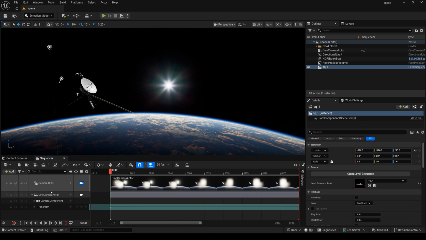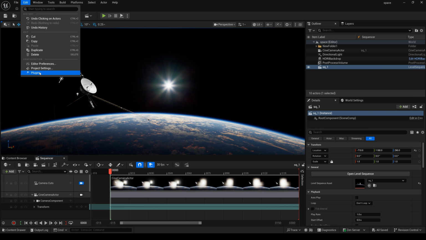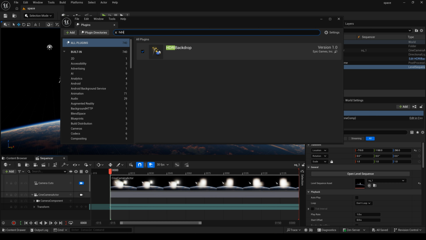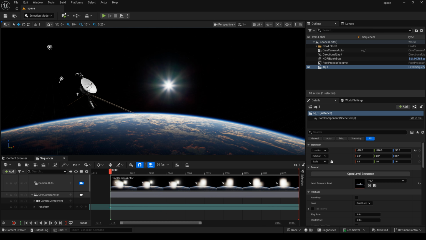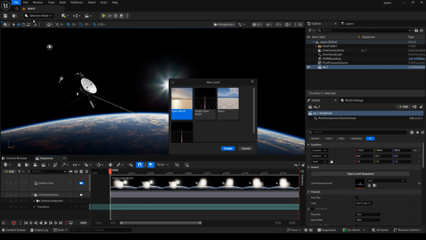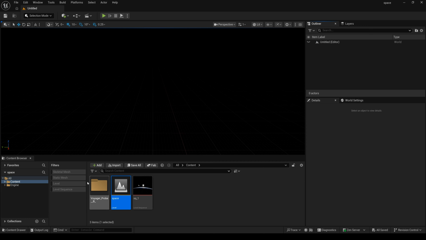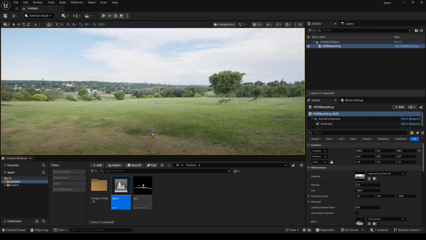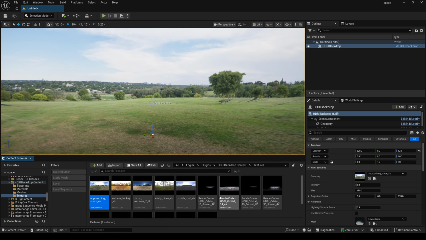So let's get started. First we click plugin and type HDRI, and we need to check HDRI backdrop. Next I will create a new empty level. And the next thing I'm going to do is the HDRI. I open it, open this one, and I drag this HDRI file into here.